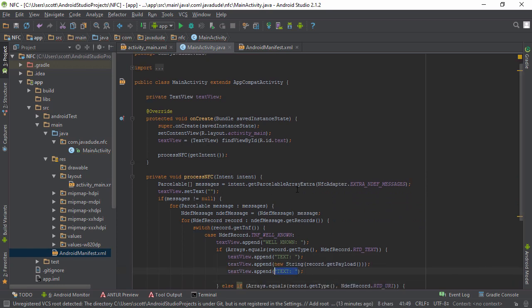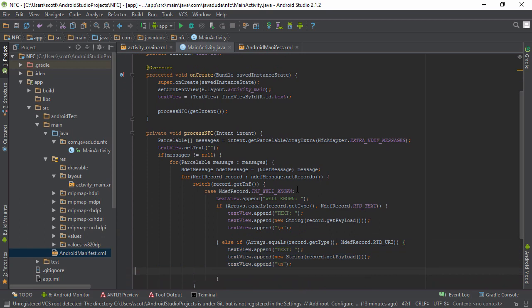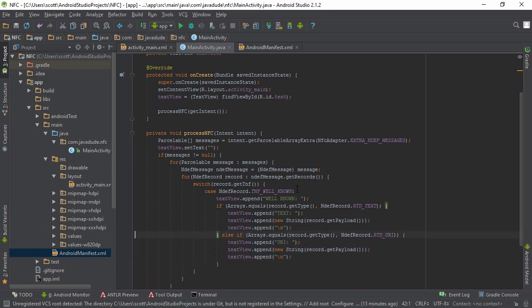Let's go ahead and do a new line at the end of all this. And we'll do something similar for URI, just so we can see what's actually been printed. This should give us enough to be able to just read a tag using intents. Let's give it a try.